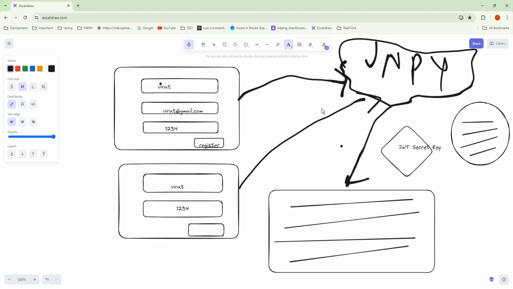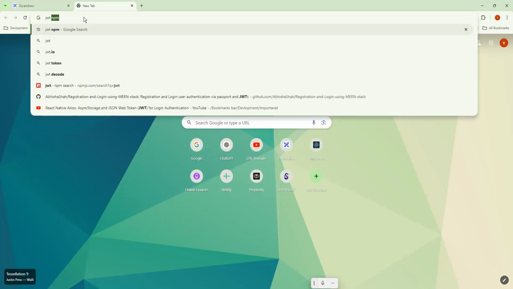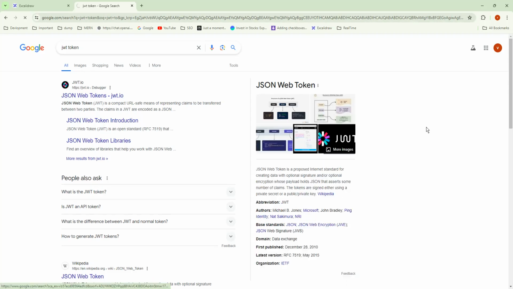So it is sent with the JWT token. So what is a JWT token? It is some 100 characters or something like that. I will just show you one, how the token looks.